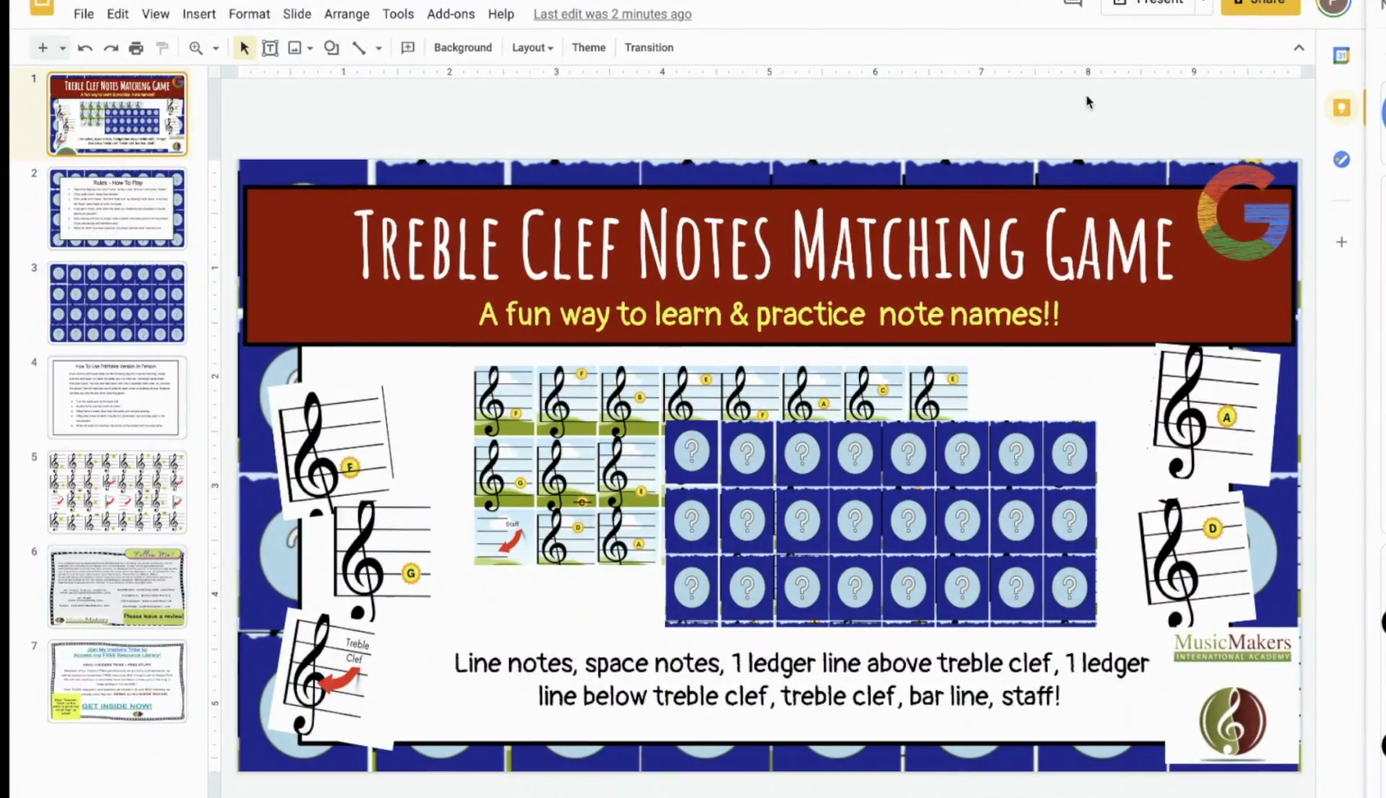Everybody, this is the Treble Clef Notes Matching Game, a fun way to learn and practice note names. I created this as a fun, good old-fashioned matching game, and I was figuring out how to do this on Google when I was distance learning. But now that I'm seeing students in person again, they still like to do it on the Google Slides version. So I'm going to show you how we play.